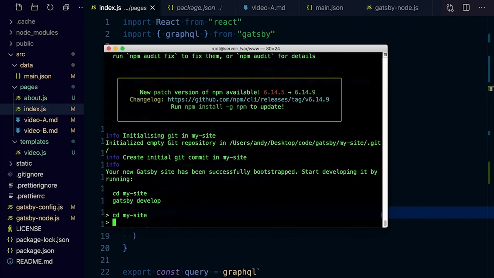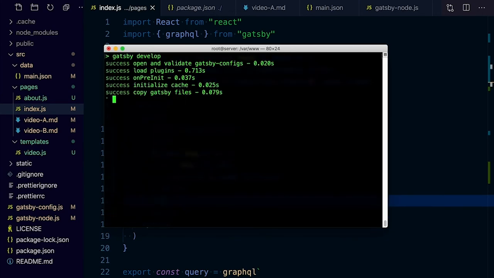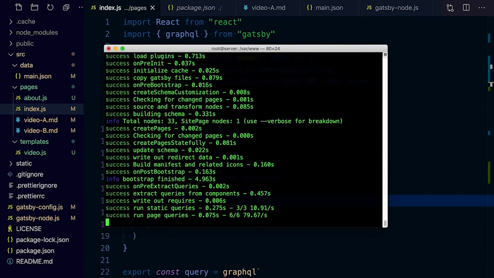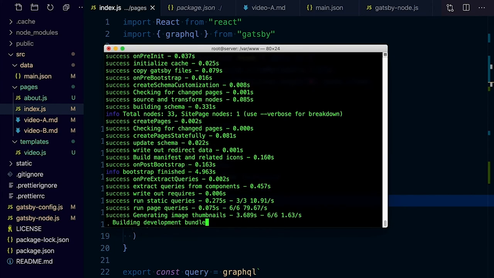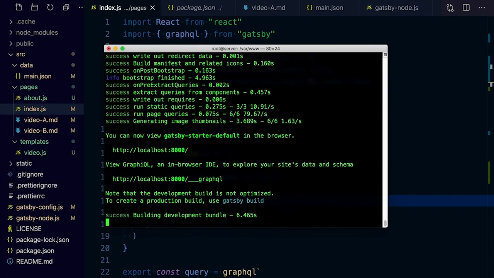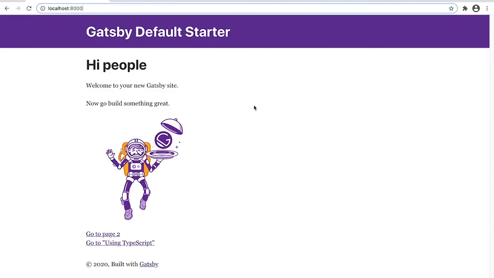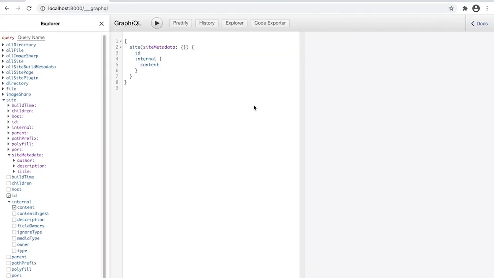Then cd into a new folder and start the development server. Whenever you change the code, the entire website will be rebuilt. Now the website will be available at port 8000, and the GraphQL IDE will be available here. This is a sample page, and this is a GraphQL IDE.